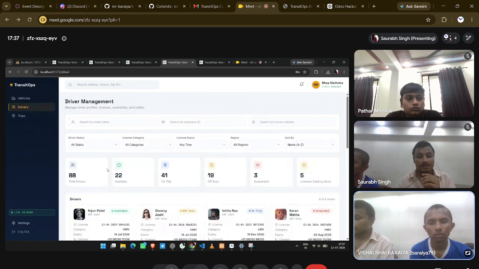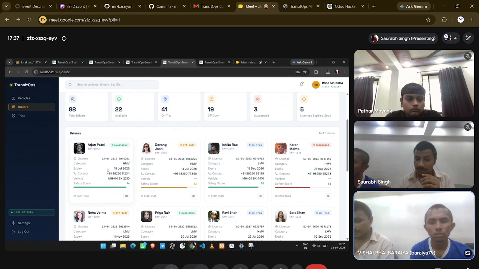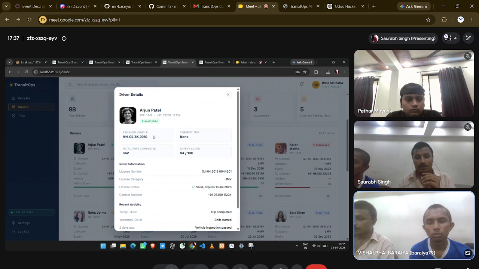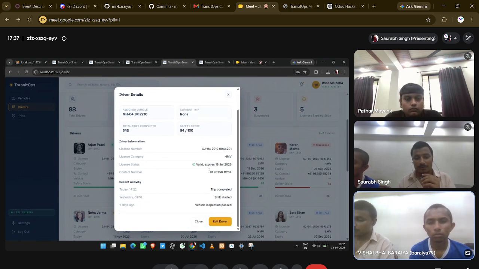He can also see the drivers, like who his colleagues are who are driving. If we look here, we can see all the stuff, like which vehicle Arjun Patel is driving, safety code, license number, all about the vehicles.